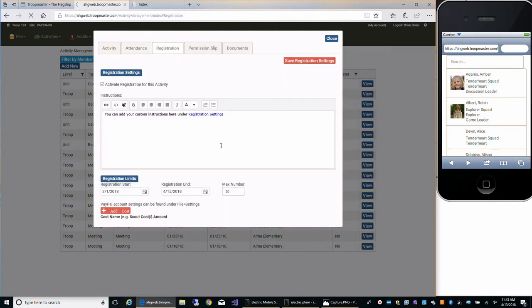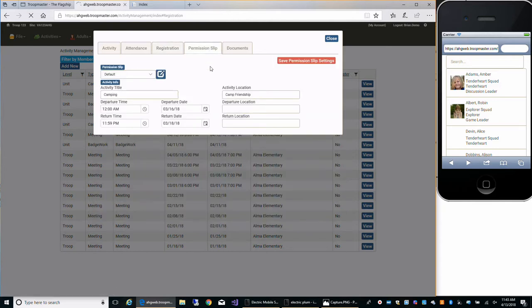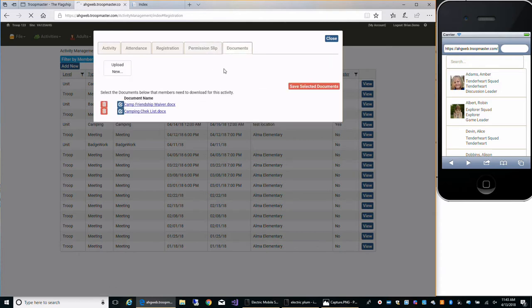Under the registration, you can set up your registration start and your registration end dates, as well as the maximum number of members that can come to this event. This is where you select your permission slip for the activity and upload activity documents.